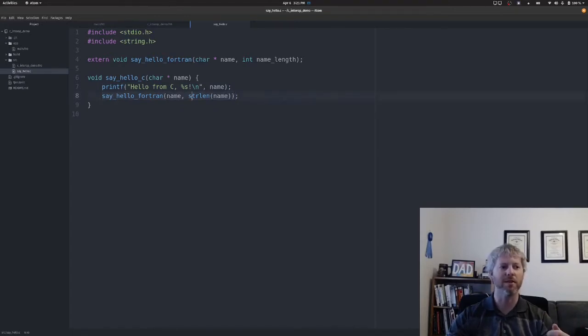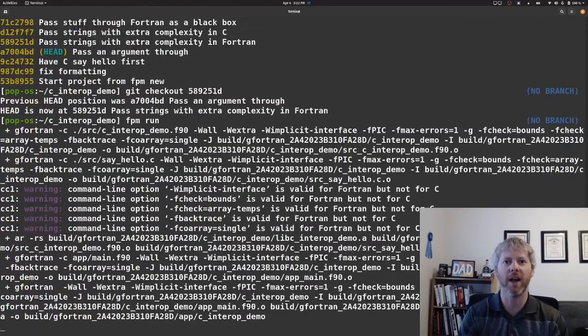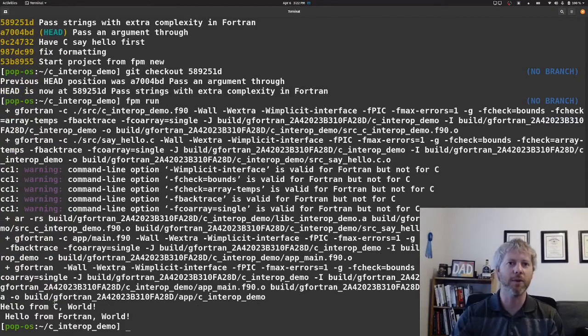And there's a function in C from the string header, strlen, which determines how long that string is. It just reads characters until it finds the null character, and so it knows how many characters are there. So we can figure out how long that string is. And so now we can go back and run this, and we see we do get hello from C, world.